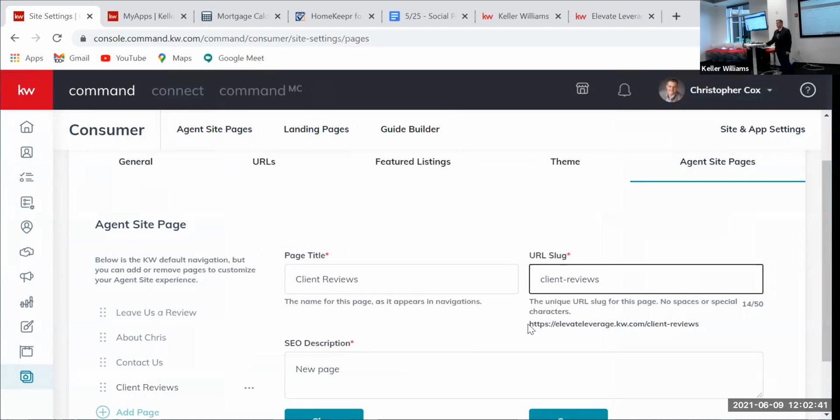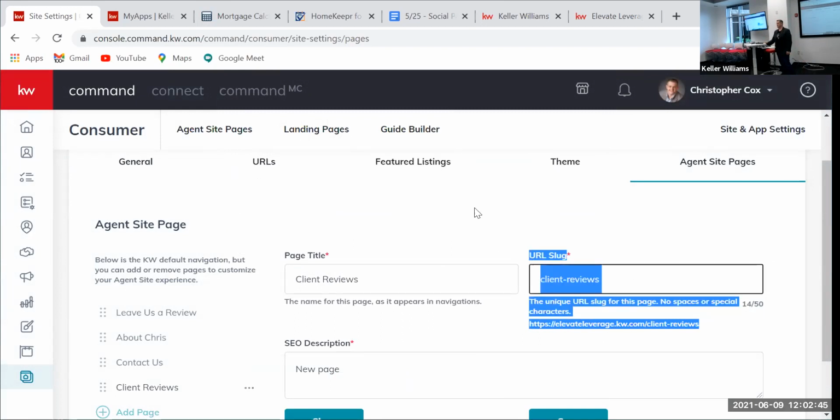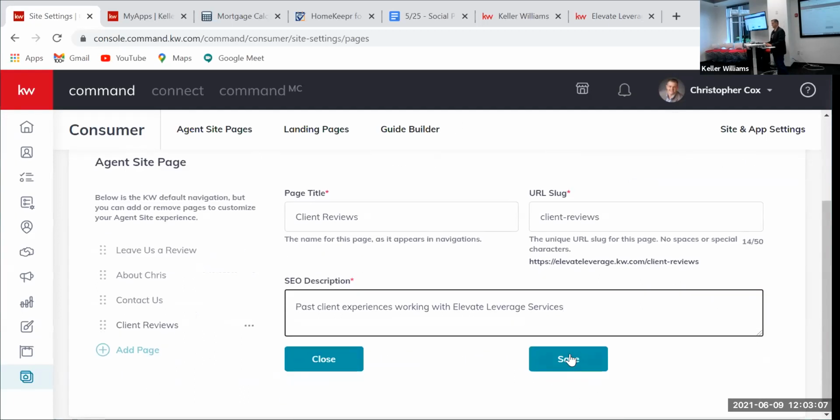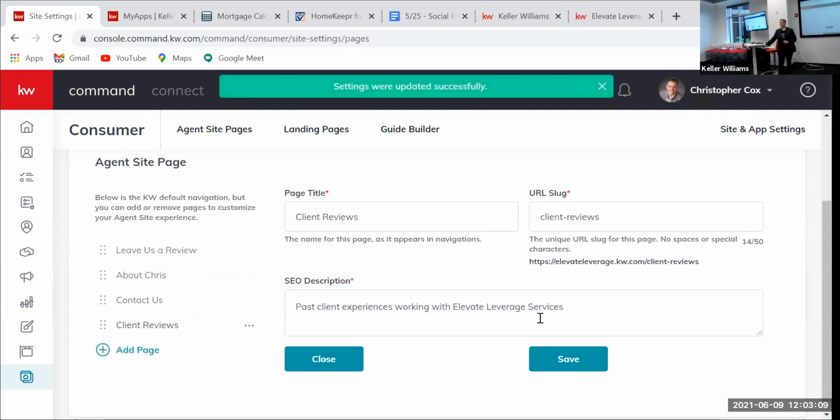And then this is going to be the website URL that you're going to be sharing with people if you want to send it to specific people. And then for SEO description, put something along the lines of past client experiences working with either yourself or the name of your team. Go ahead and hit save.